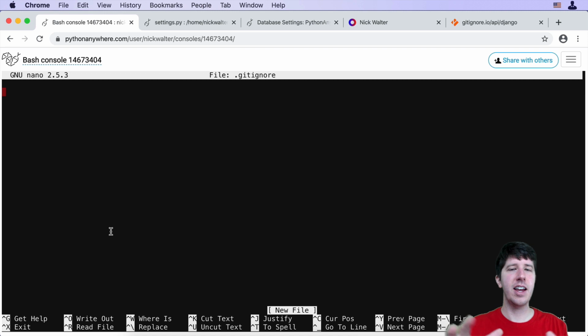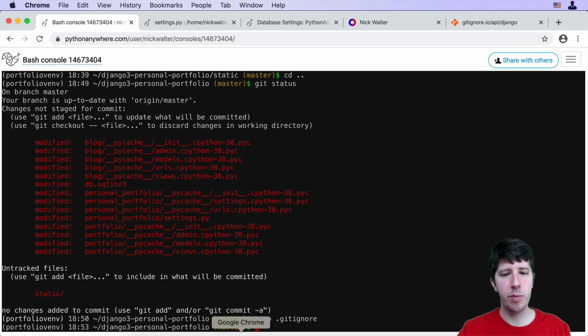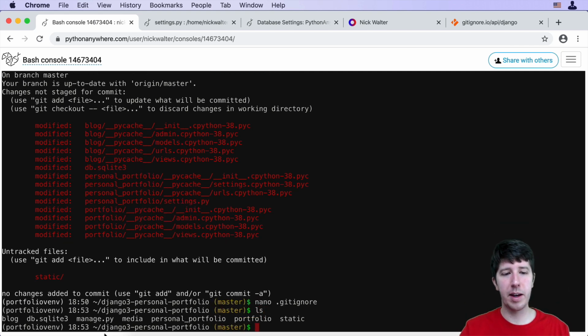If you ever need to exit out of Nano, which is a text editor in the terminal, you can do a Control X to go back out, but make sure you're in the same folder that has manage.py, okay? Because this is the same place that has our .git folder. Like if I do a cd .git, you can see it auto-completes for me because that's where we are.